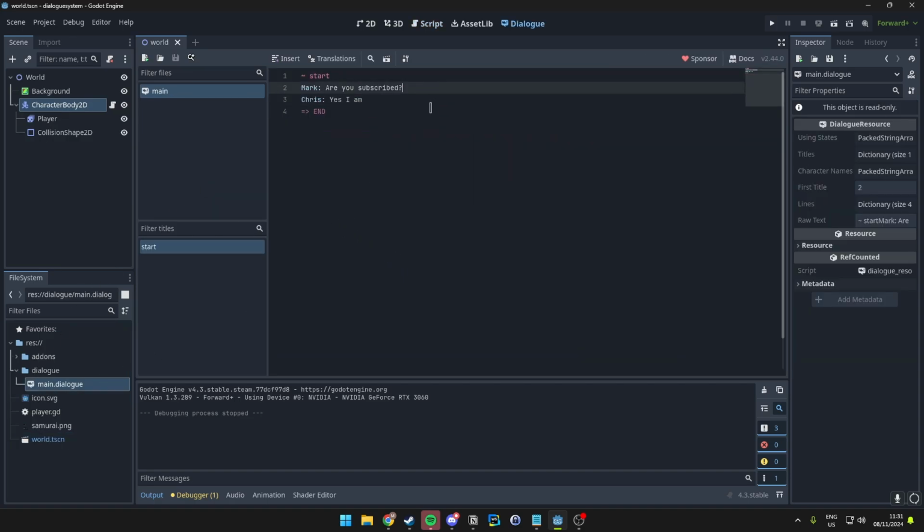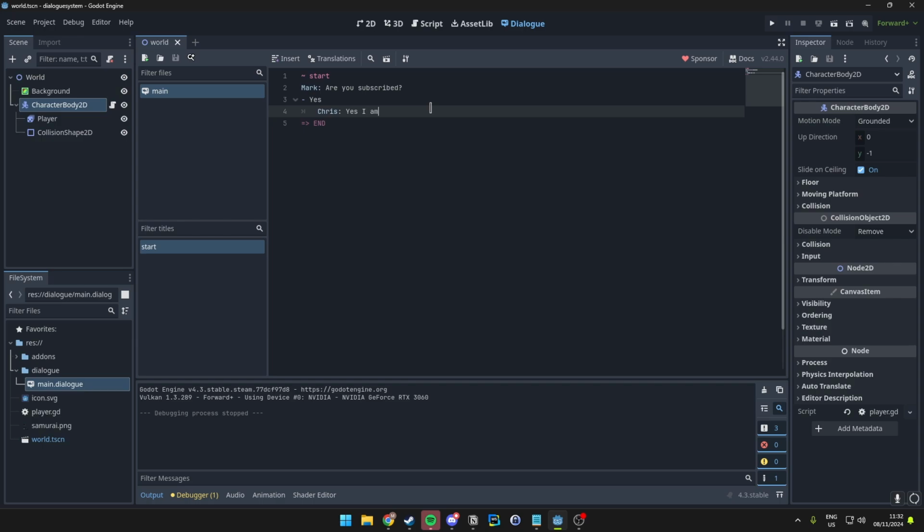So for adding the options, you can simply type out a single hyphen and then just the name of the option. So in this case, "I am subscribed." And then we can hit tab, and then we can actually say, "Yes, I am." So Chris is no longer needed down there. And we can have another option with "No," and then Chris answers, "I'll subscribe right now."